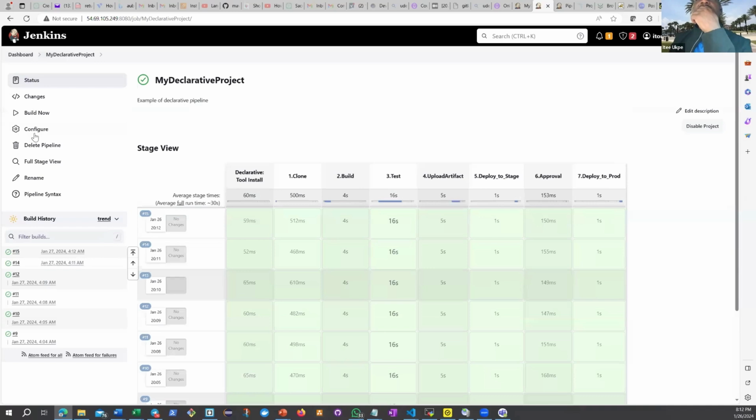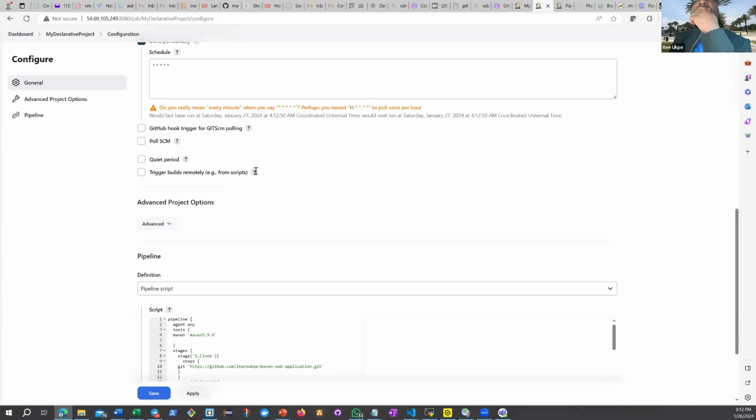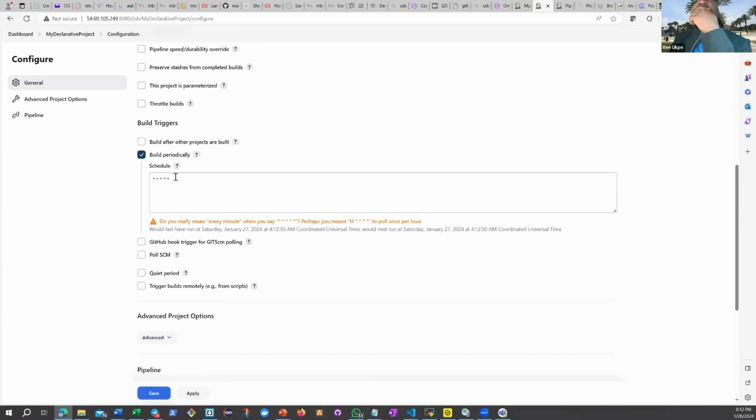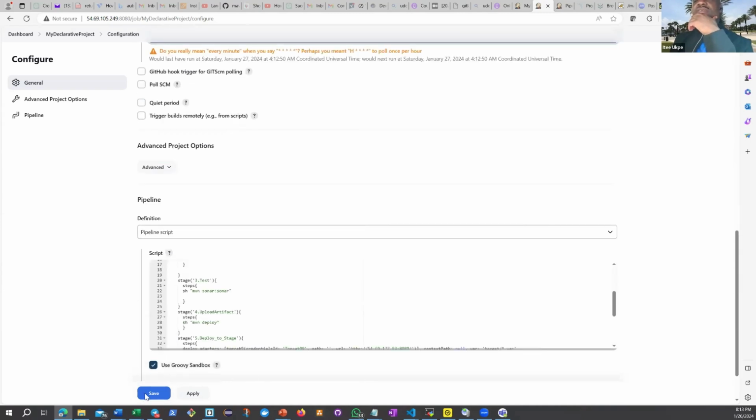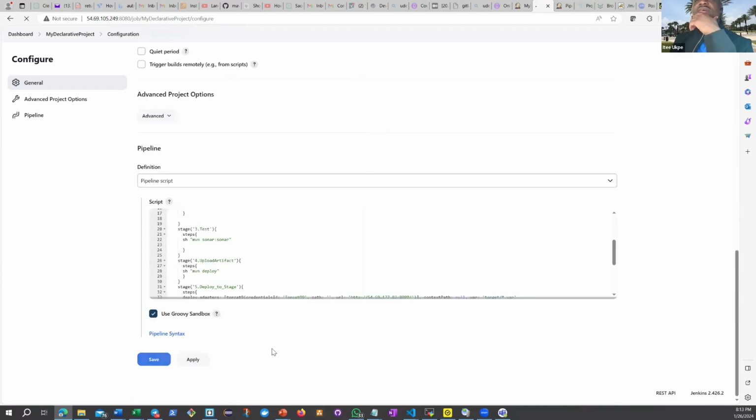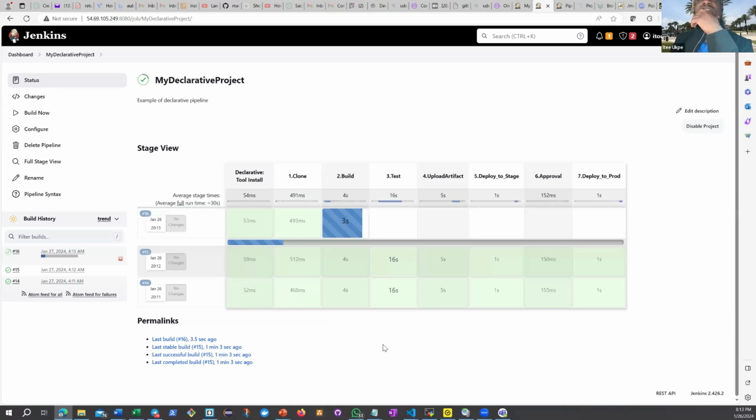Come back to your configuration. In your configuration, we have build periodically. You can change this to this. Once it's changed, you save it, right? So now it's going to change. Now the build, after running this, is going to run again the following day, and keep running if you leave your server running, okay? So that's how you configure.